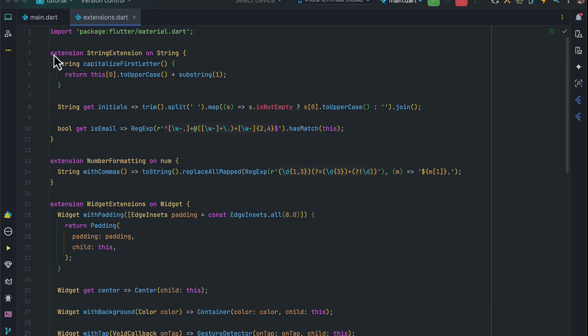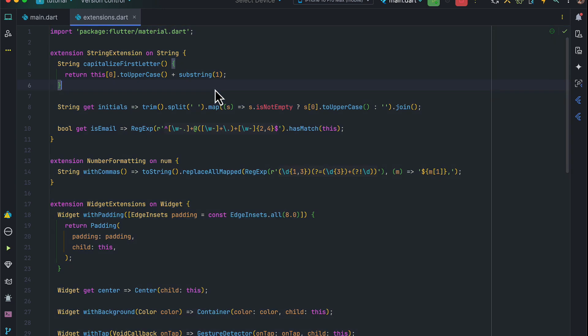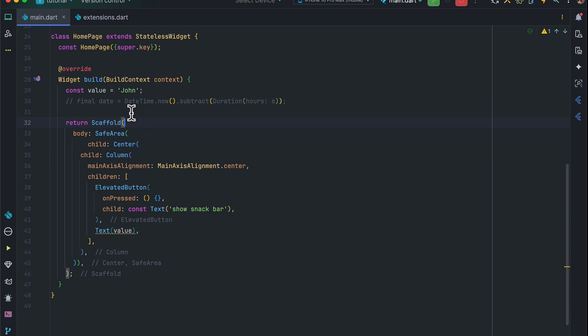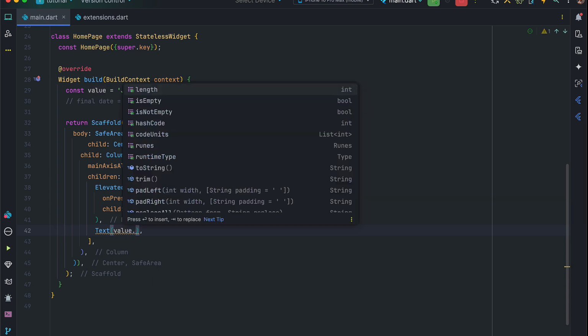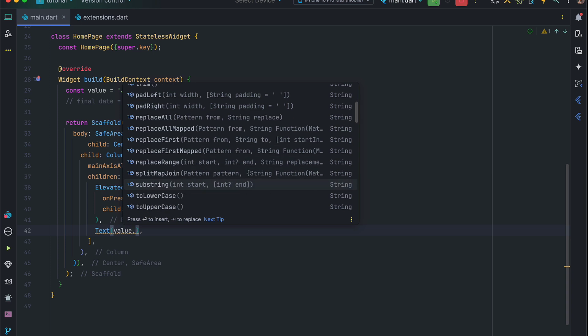Extension methods help you add functionality to existing classes or libraries. Here are sample examples I'm about to show you and how it works. Let me first of all show you a scenario over here. I have a variable that holds a string of a name and I pass the value to a text widget, right? So let's see the various methods on this value. You can see the length, whether the string is empty or not, and various methods like trim, replace, and so on.